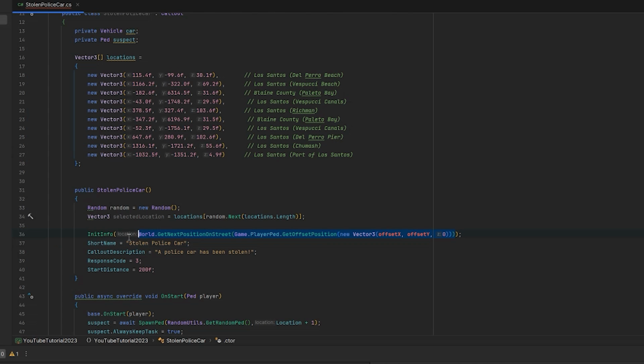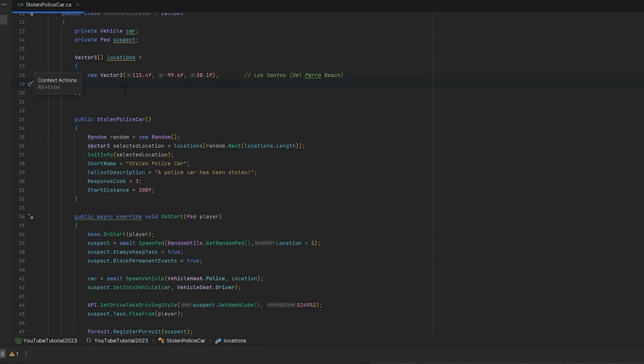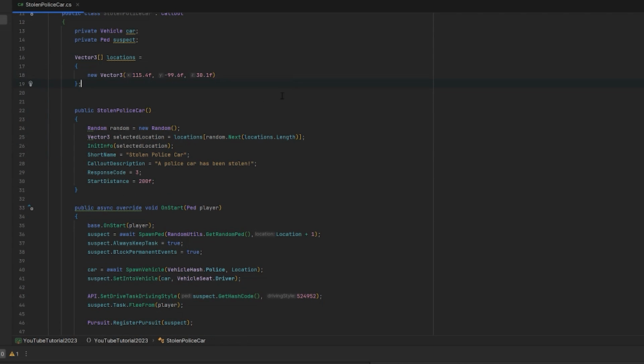And we can get rid of all of this code in here and do in info selected location. So this is now going to pick something from here. So if you only wanted one, you would just have to delete all this and leave it as 1. Now you have one location for this callout to spawn at every single time. Very simple.